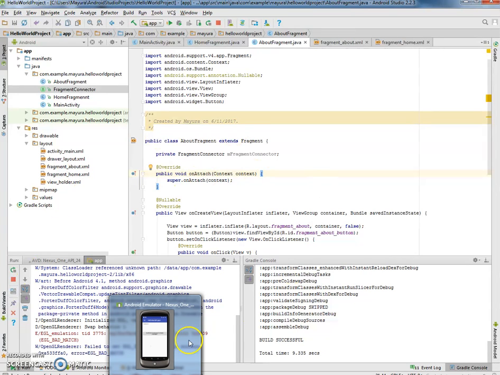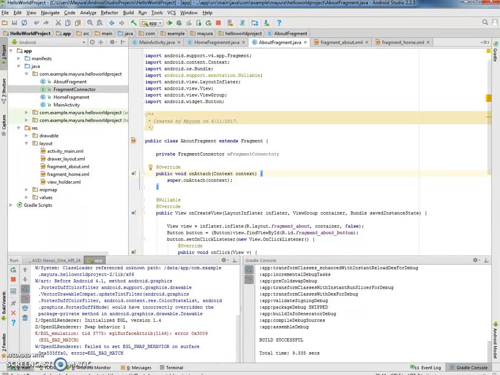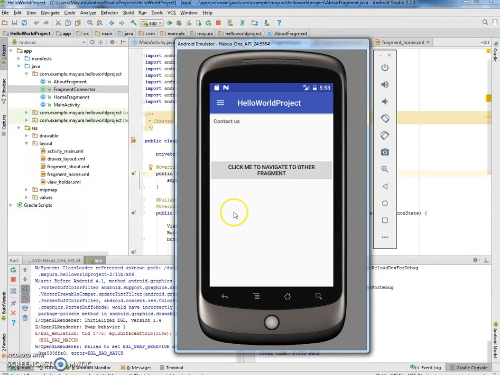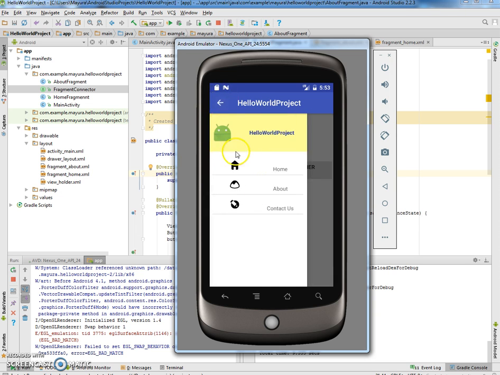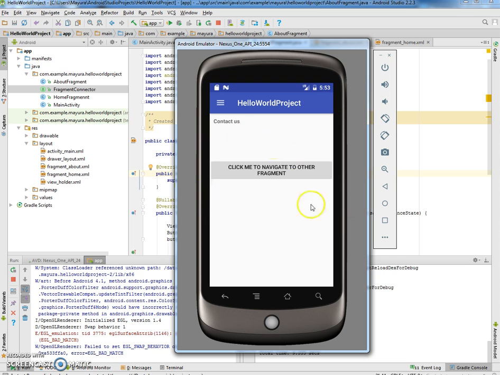Dear students, in the last session we have learned how to load the fragments and how to use the same fragment for multiple purposes. So whenever the user clicks on home, the home fragment will be loaded, the about fragment will be loaded, the contact us fragment will be loaded. In our case, we have used the same home fragment for the contact us fragment, that is, for multiple purposes.